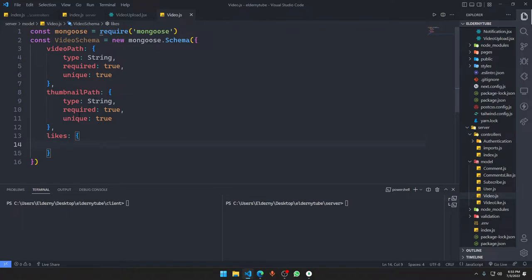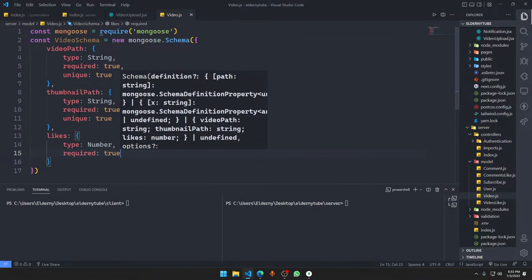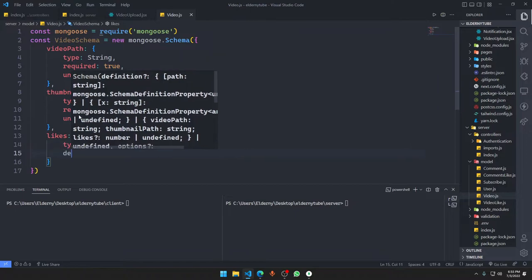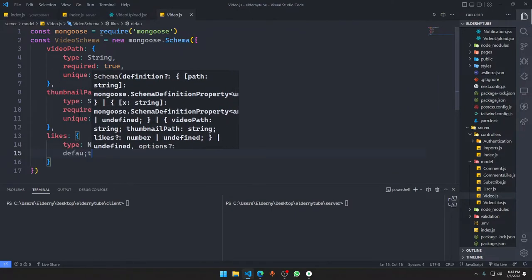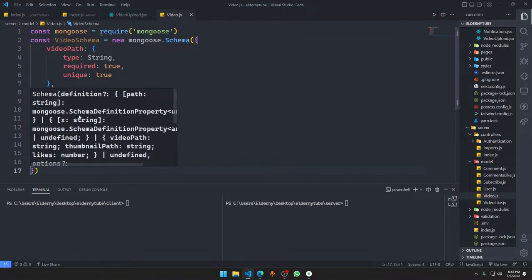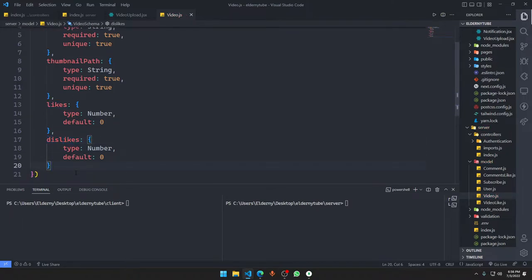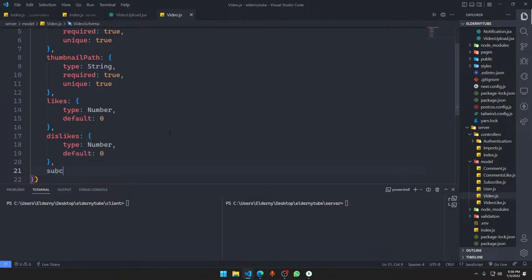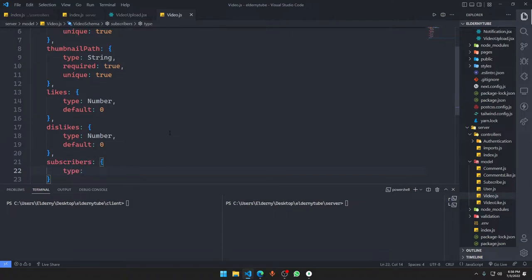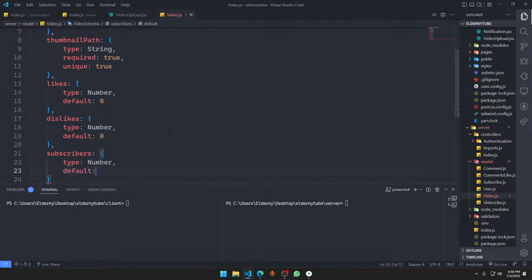Then we have likes, type number, required, and default is going to be 0, and same goes for the dislikes also, default 0. We will not be including comments here because we're going to make a different table for that one. And the subscribers. Subscribers type number, default going to be 0.